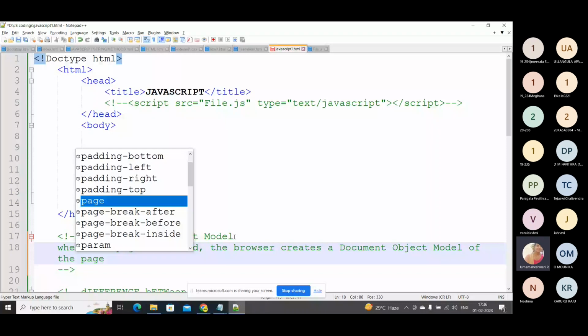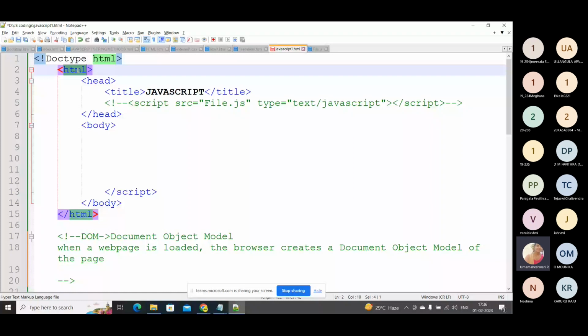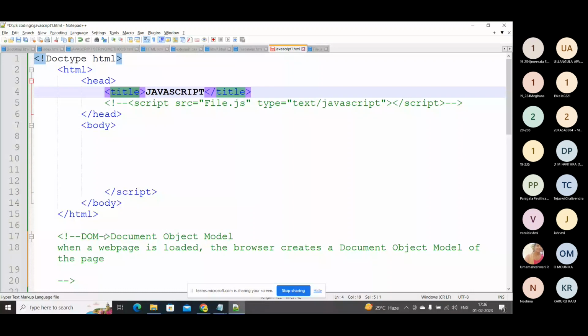So it's like a tree. Each and every element, see here, this is called an object. This is an object, this is an object. Each and every element is considered as an object. So this is called a DOM. And how are we going to work on this? First we'll see the methods we are going to use.